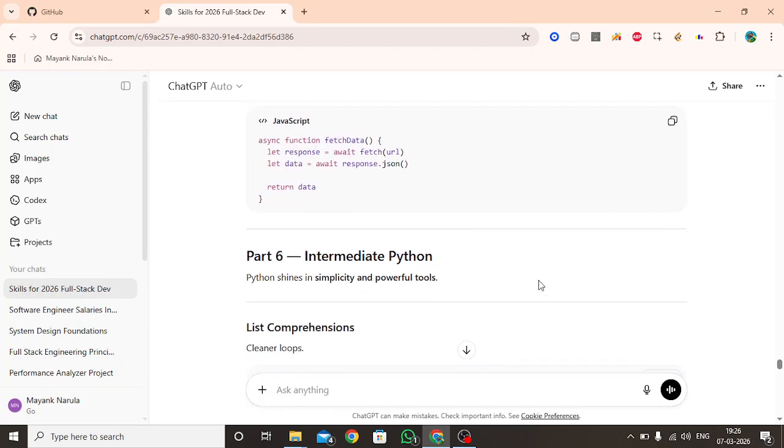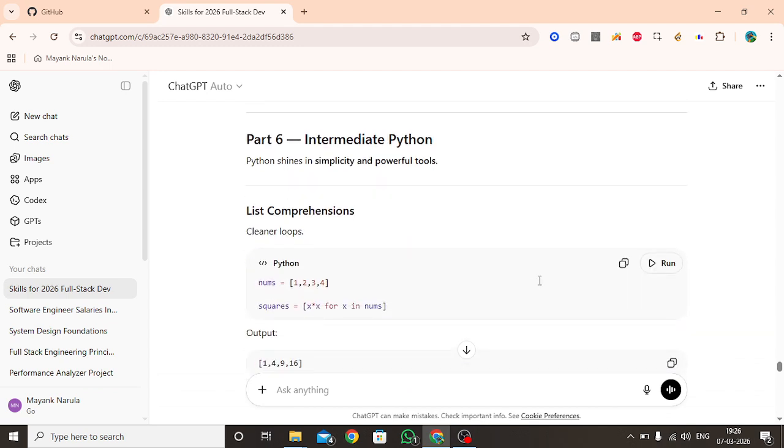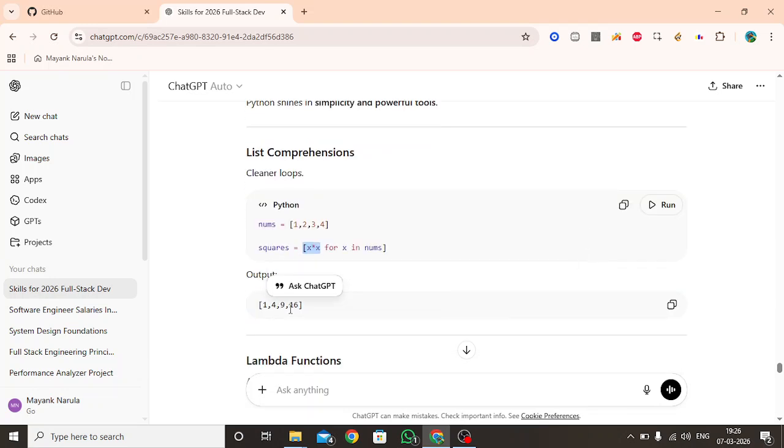Now you have intermediate Python. Python is very simple and has powerful tools. One is list comprehension. If you have a numbers list and you want to convert it using some mapping logic, for example to get the squares of those numbers, you can use the comprehension feature and say: I want x times x for every x in nums, right? Then it becomes 1, 4, 9, 16.